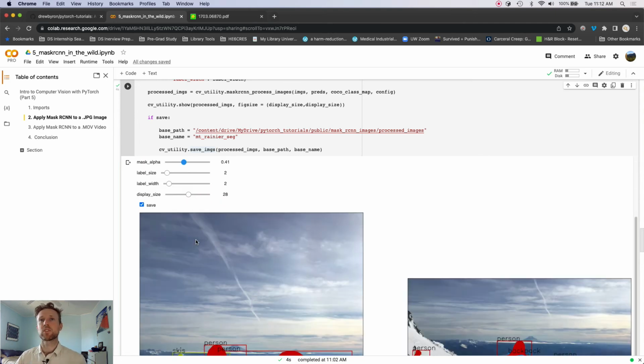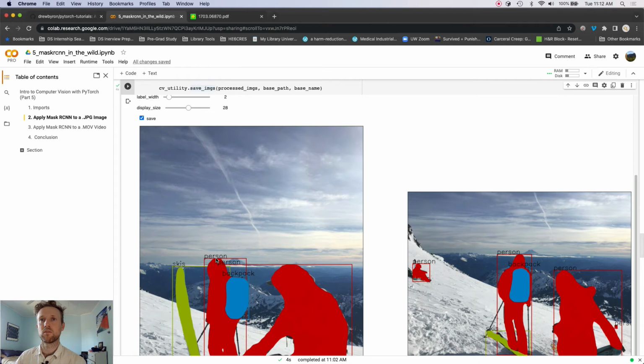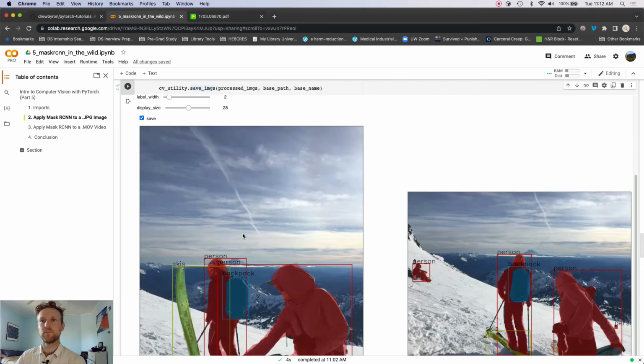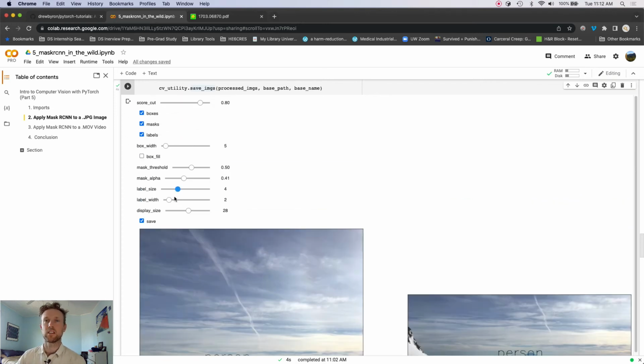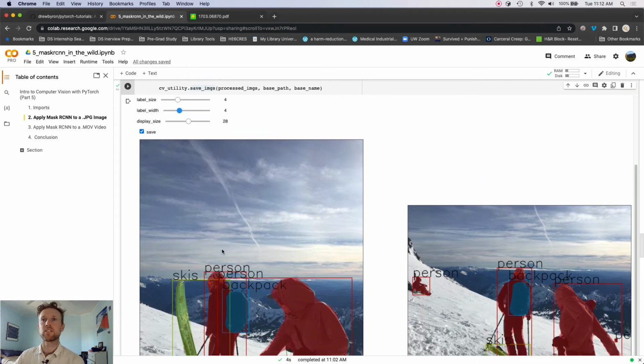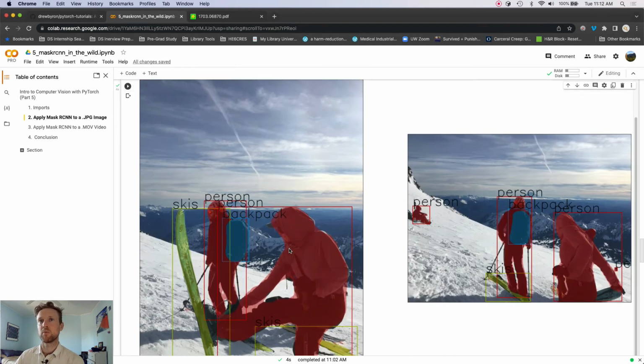But the label size, that's just the size of the printed label. So if I make that label size bigger, you're going to see that get bigger. So that's just a preference thing. And then the label width, you can also make bigger, which is just going to increase the thickness of those words. Okay, that's it. So I hope that's useful to people.